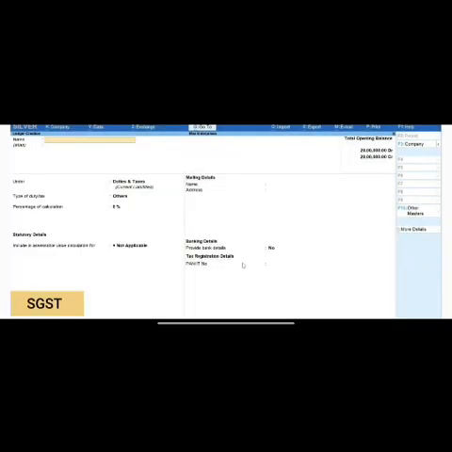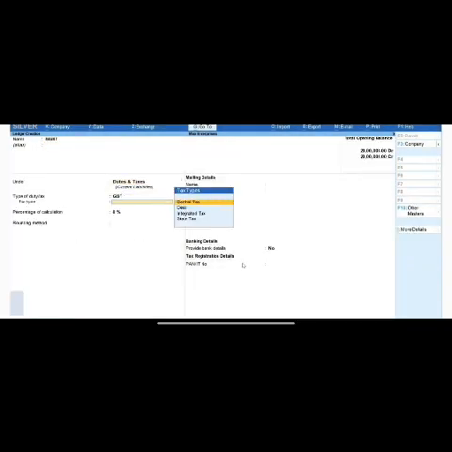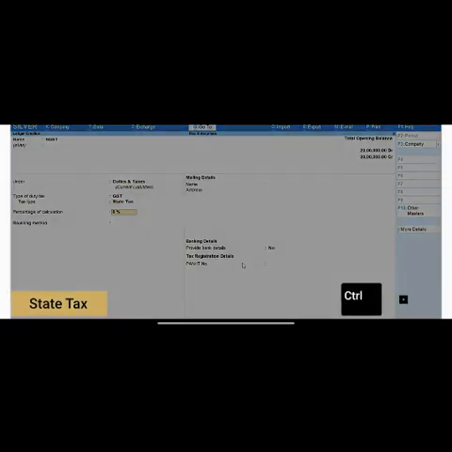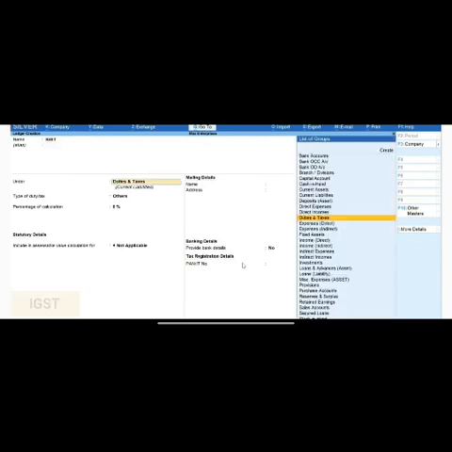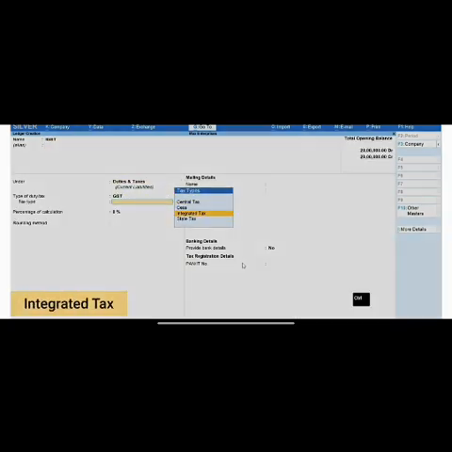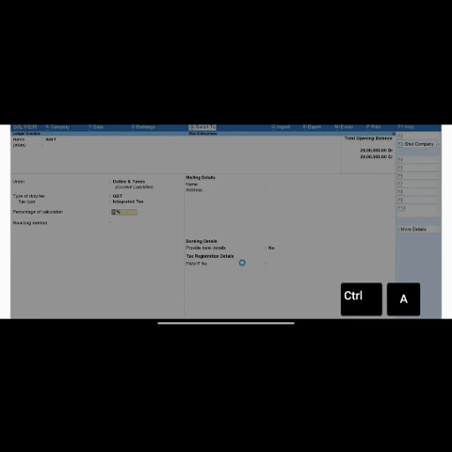Similarly, type the name as SGST. Select the tax type as State Tax. Press Ctrl plus A to accept the screen. And lastly, type the name as IGST. Select the tax type as Integrated Tax. Press Ctrl plus A to accept.